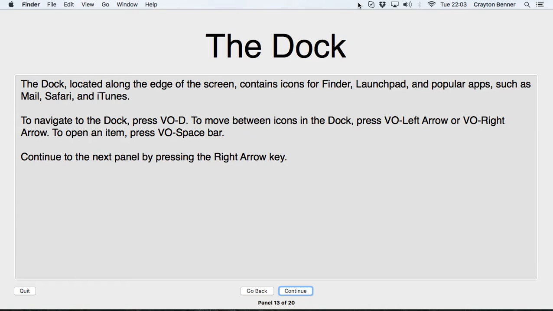Well, for some reason, it's not letting me do it unless I have to turn the VoiceOver on with Command F5. We'll try this one more time, and if this does not work, the dock, located along the edge of the screen, contains icons for Finder, Launchpad, and popular apps, such as Mail, Safari, and iTunes. To navigate to the dock, press VOD. To move between icons in the dock, press VO left arrow or VO right arrow. To open an item, press VO spacebar. Oh, okay. Panel 13 of 20.